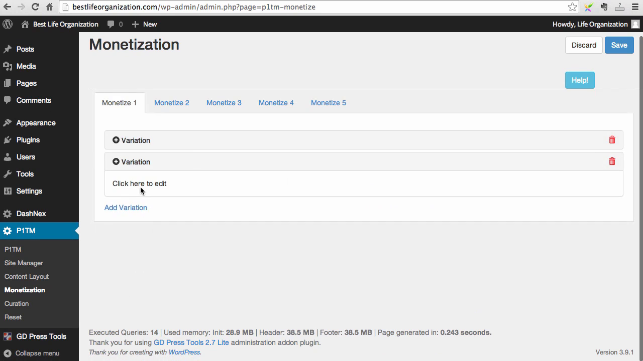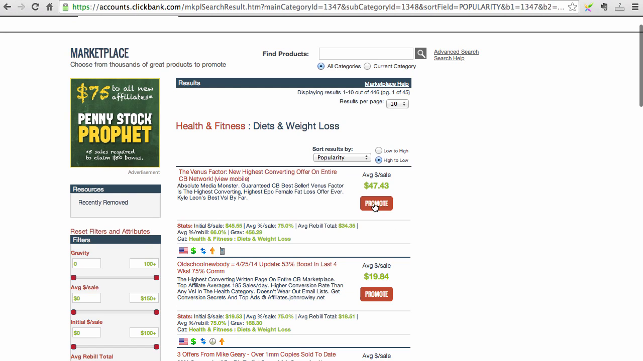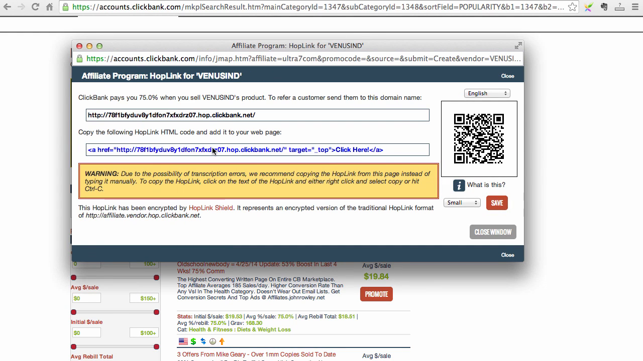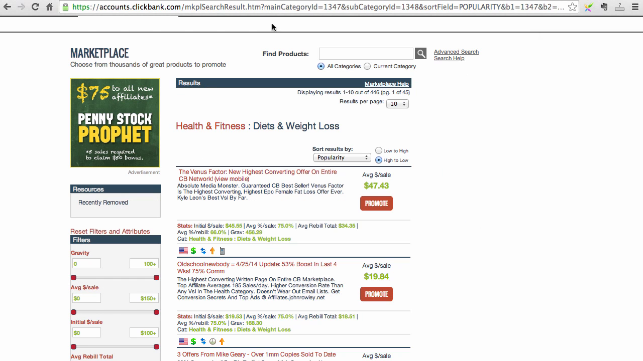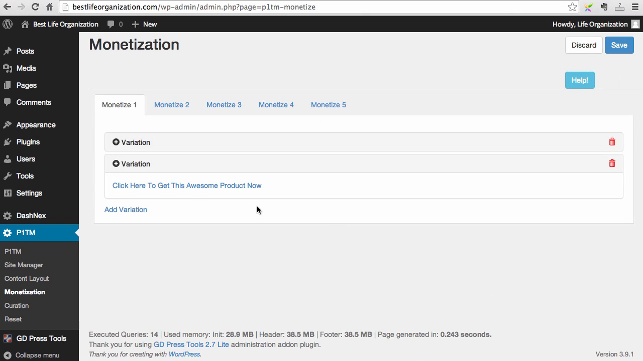So you can go inside, you click another variant, and here, let's say we want to grab something from ClickBank, right? So we click, okay, let's promote this product here. So we type in our ID like this, we click generate the link, and now we will grab this HTML link, for example. And we close the window, we go back to the monetization, we select the text, and we type in the monetization link. And we say something like, click here to get this awesome product now. And you click done, and you have it right here. So you see how you can add unlimited variations here. So every time when the page is loaded, there is different monetization showing up.